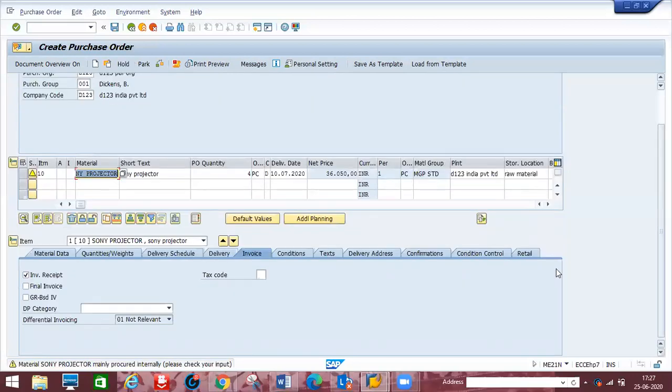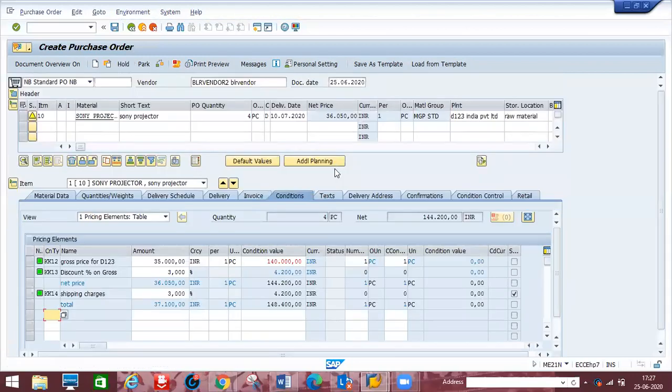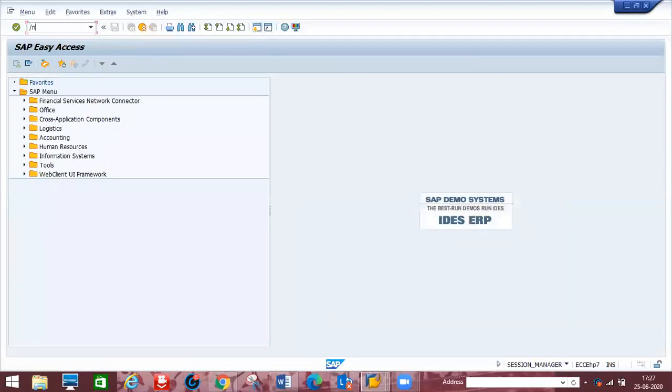See this price: 36,050 rupees came. How did it come? I didn't enter that, I entered 35,000. It's taken 35,000 with some discount, because we already maintained prices, so that's the reason this price is coming here. One second, I will remove these prices. The condition types are standard, but it's not standard here, so then you will get confused.